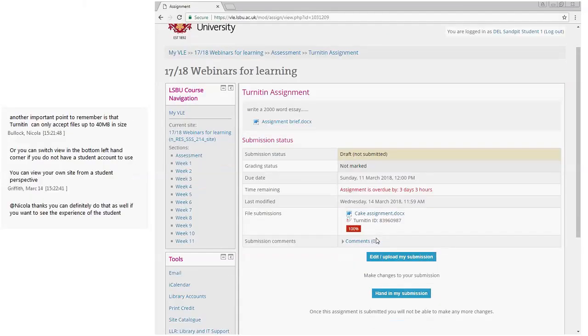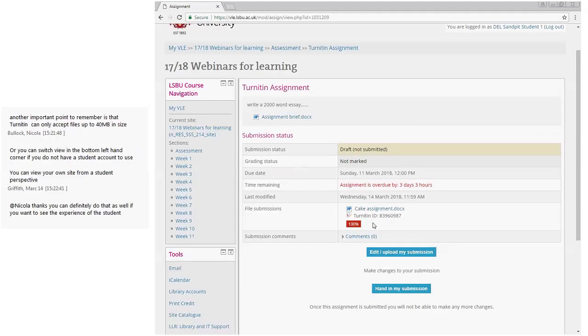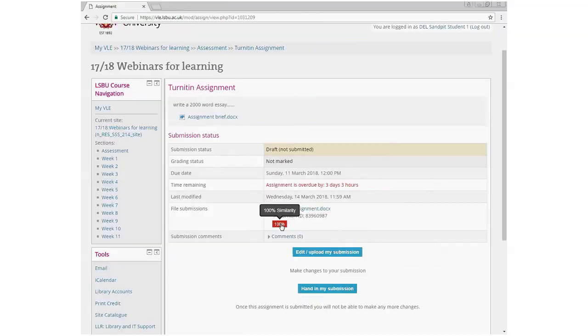If you scroll further down the page, you can see that it's a Turnitin assignment, and it's giving the student the similarity score, which in this case is 100%, which is why it's flagged up as red. In other words, it's showing we've got a 100% match. So what the student can do is go in here, click on this link, and it will give them a similarity score and show where the matches are. It's because I've uploaded this piece of work a couple of times.